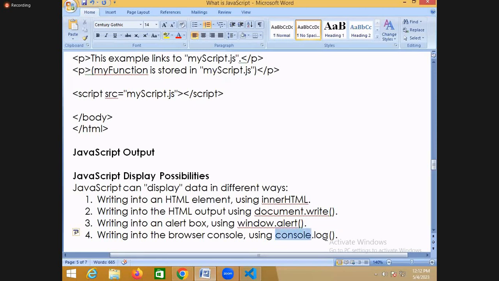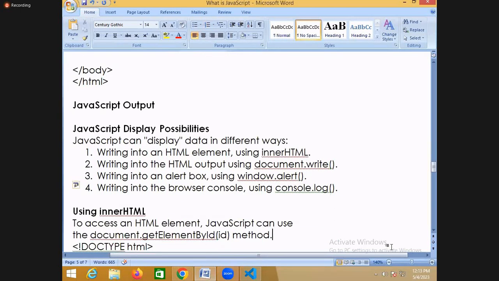Console. Console.log. Log is a function and console is what here? Object. Right? Okay. So there are four out there. Using inner HTML, the second one is document.write, the third one is using window.alert, and the fourth one is using console.log. Already I said using which element? Inner HTML. To access an HTML element, JavaScript can use the document.getElementById method.